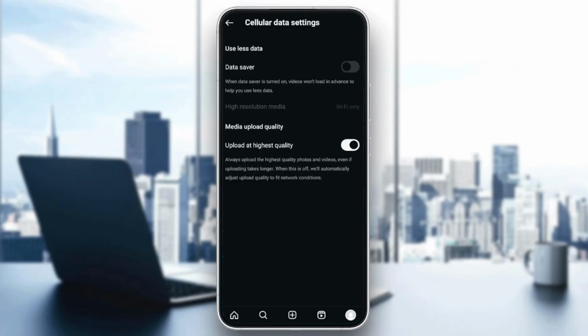And then here, as you can see guys, you're going to find the option to enable the data saver. Make sure you turn the data saver off. And then under it, you're going to find media upload quality. You're going to find it disabled.